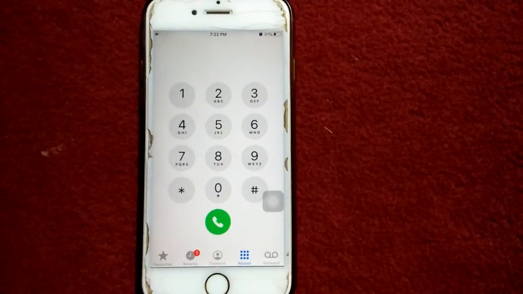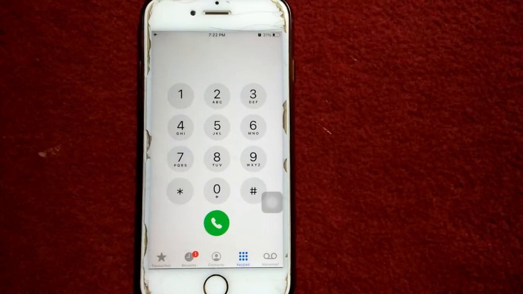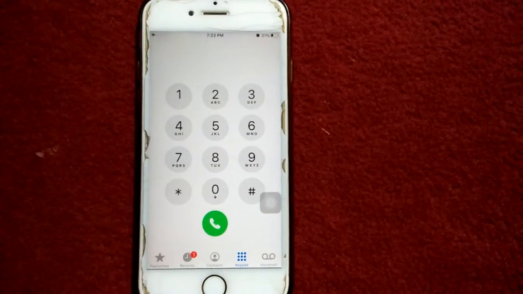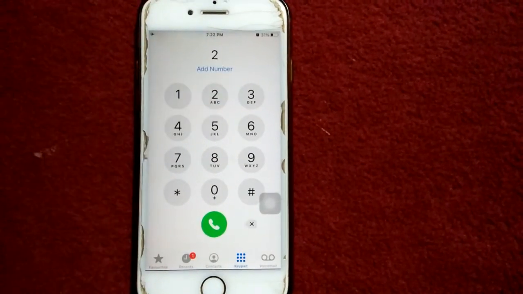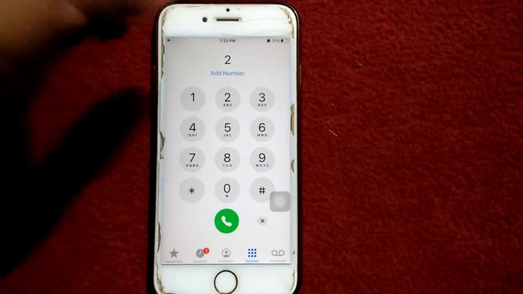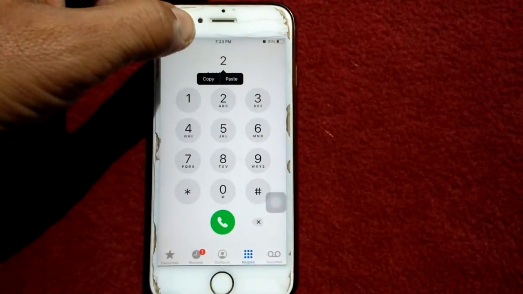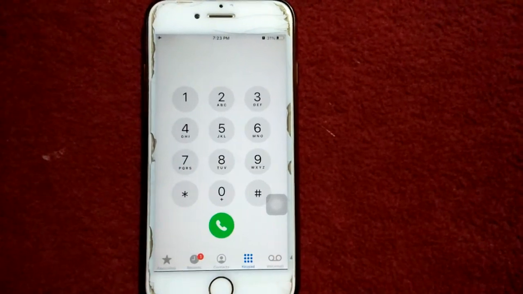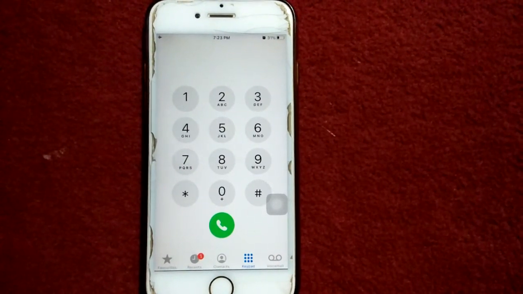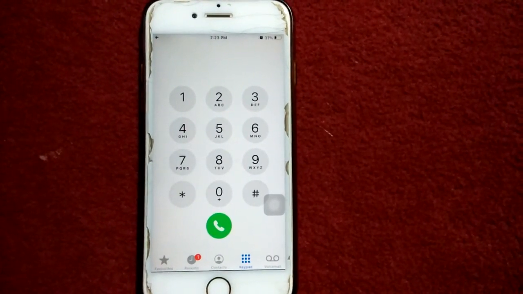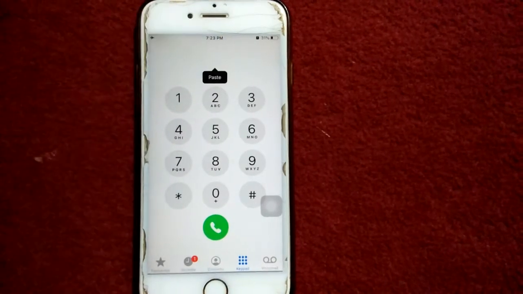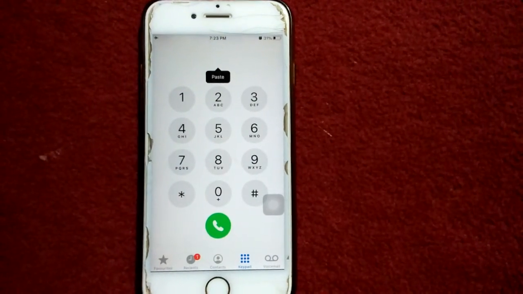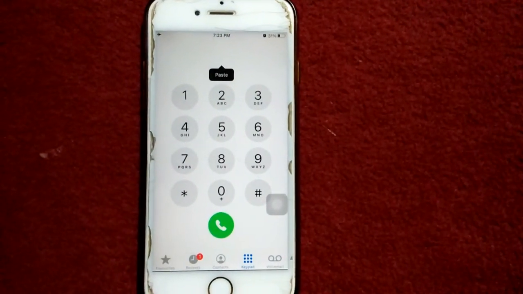If you are using the dial pad, then press and hold the digit. Solution number 3. Now single tap on the digit and you have a paste option. Solution number 4, single or double tap. It will allow you the paste option.